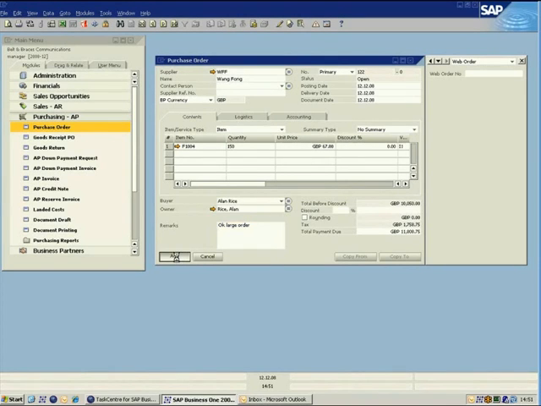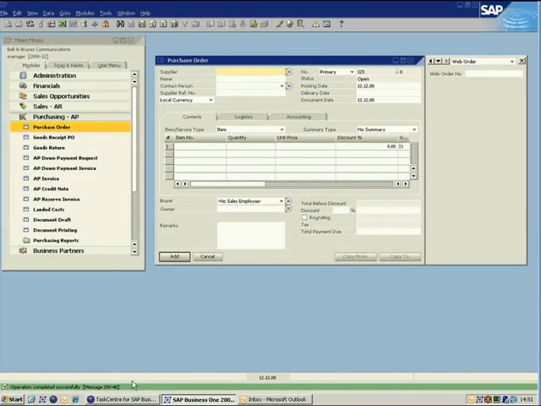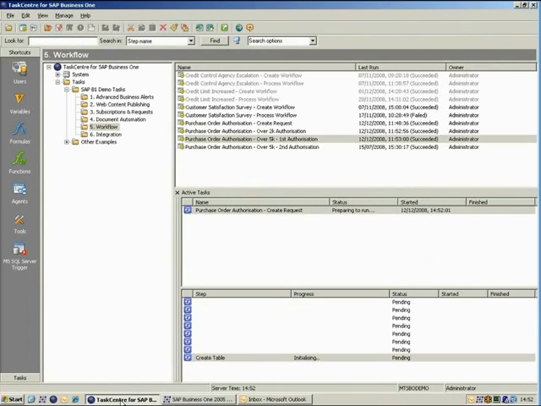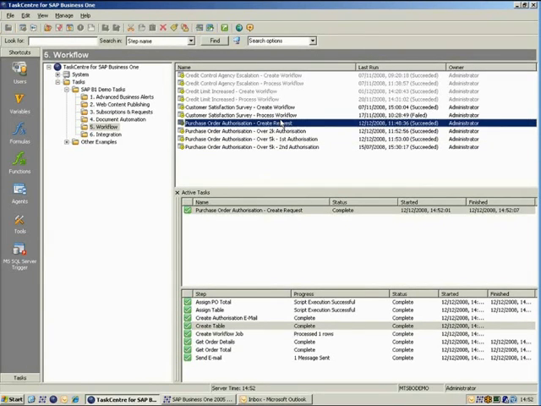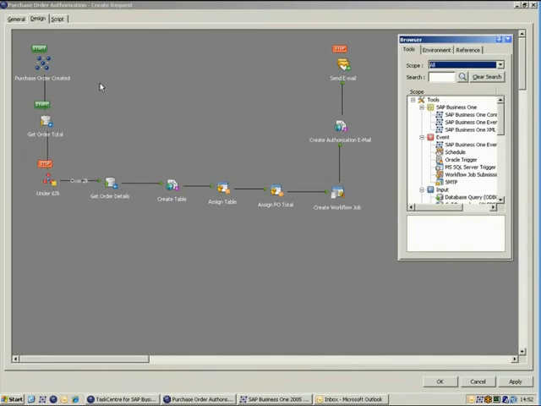Now that all the details required have been entered into the purchase order form, we can go ahead and submit this and then switch across to TaskCentre that is monitoring the Business One purchase order table in the background. The task has already started running and will process a number of steps before completing. By loading the graphical task designer, we can take a closer look at what steps are involved in this initial task.